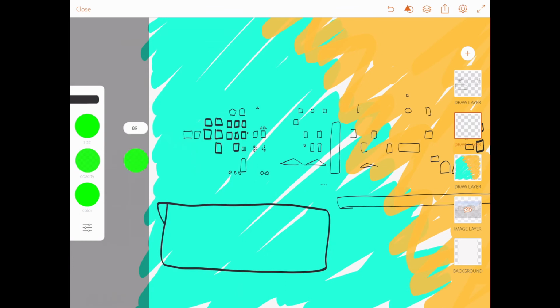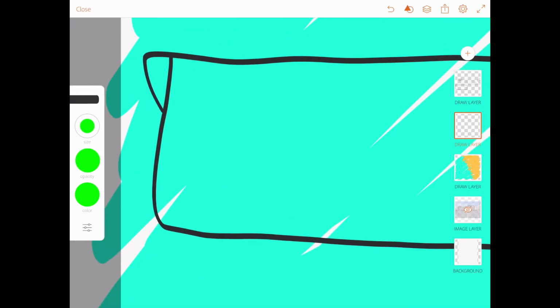And now I'm going to take my time and color in all the shapes, just different colors, and make a real cool abstract little piece of art.